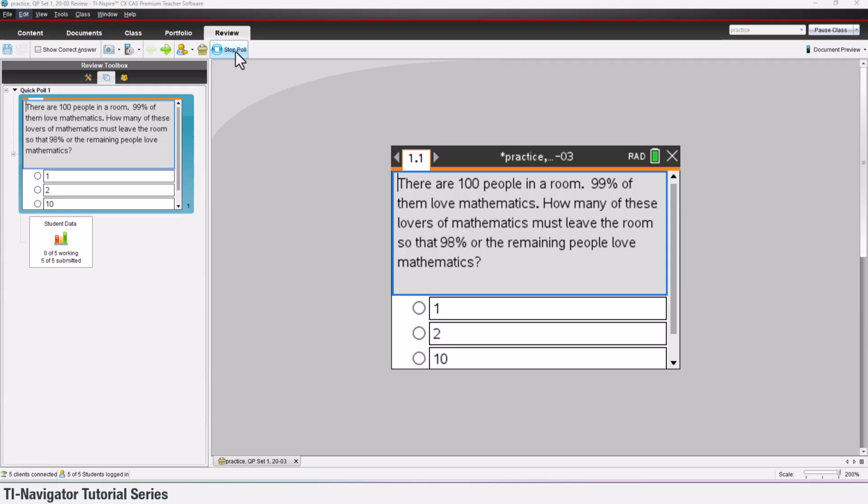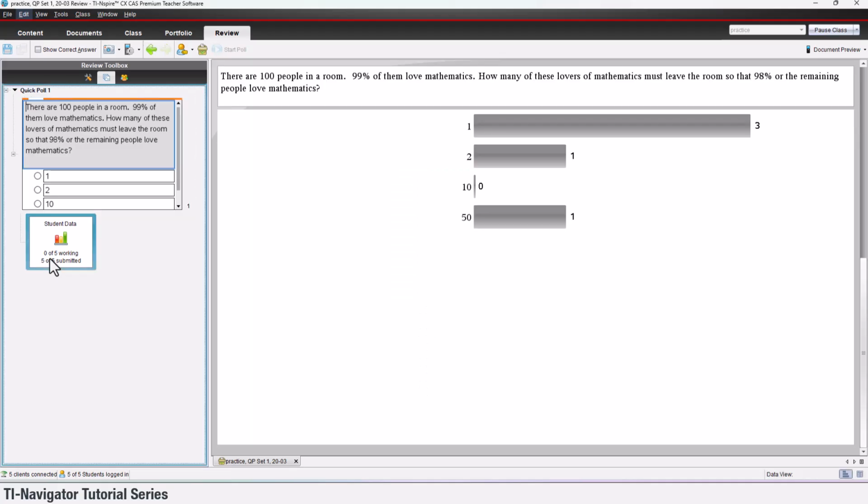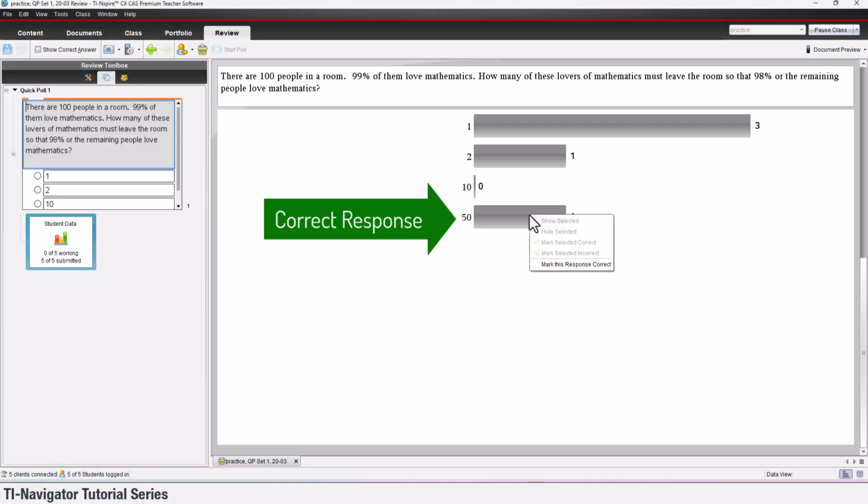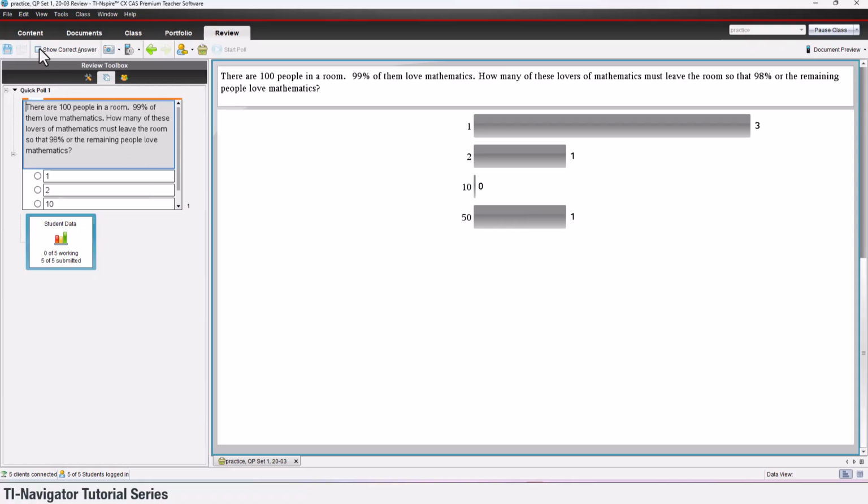Now that the student data is in, we can hit Stop Poll and then select the student data. We didn't identify which answer was correct when we originally set up the quick poll, so now we have the opportunity to discuss the poll results with students. In this case, the majority of students have chosen the incorrect response. So, the discussion may lead to some students perhaps even wanting to change their mind. After some valuable discussions and learning, you can identify the correct response by performing a right mouse click on the correct response and obviously selecting Mark this response as correct.